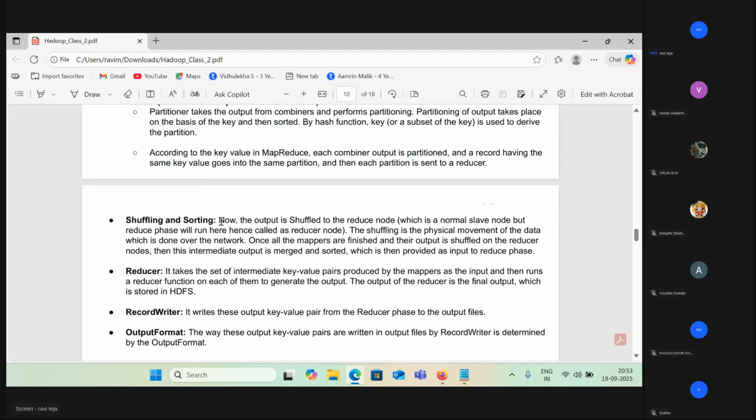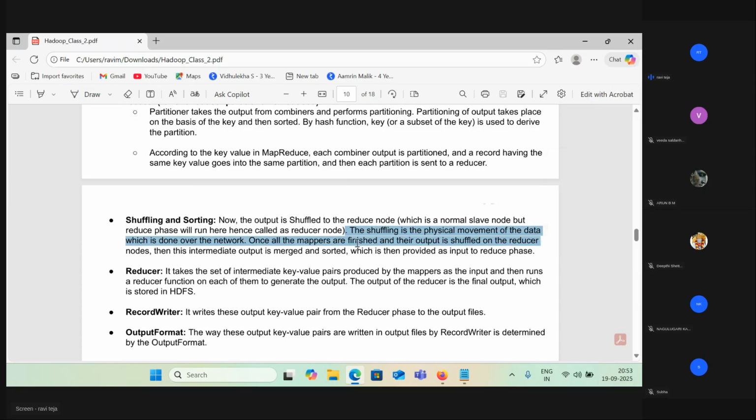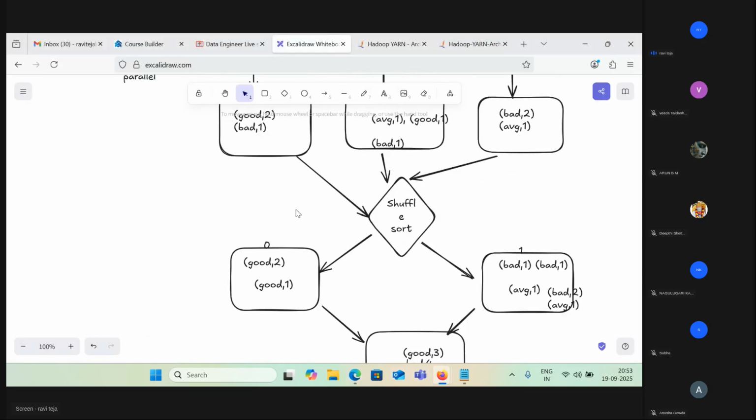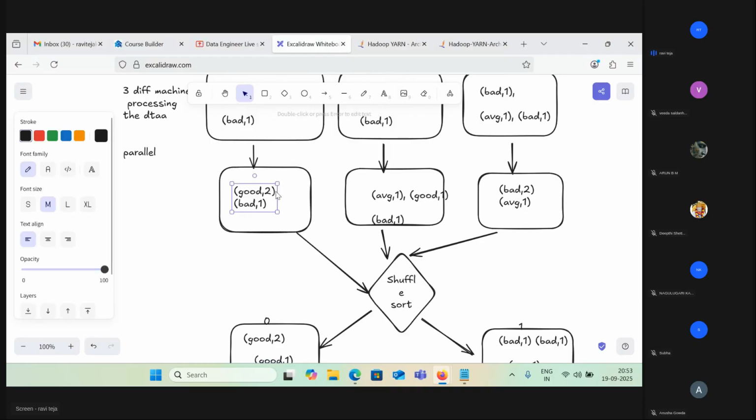And shuffling and sorting. The output is shuffled to the reducer node. Shuffling is the physical movement of data, because the data needs to transfer, and once all the mappers are finished, maybe I need to put it this way. Before shuffling, what I will do here is tell this key value pair, hey, you go and sit into one block, you go and sit into block 0, sorry, second block. Okay, for now let's just go with second block.